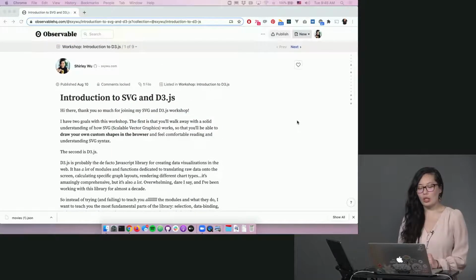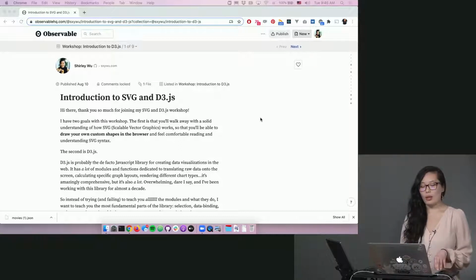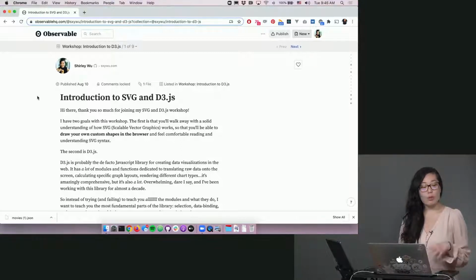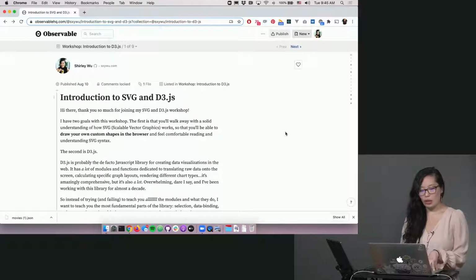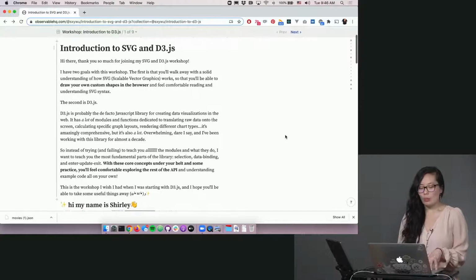So I'm going to be teaching out of this notebook today. It is an Observable notebook, and hopefully you'll have the link to it in the chat. But if not, you can find it at observablehq.com/@sxywu. And I think it should probably be under the collection Workshop Introduction to D3.